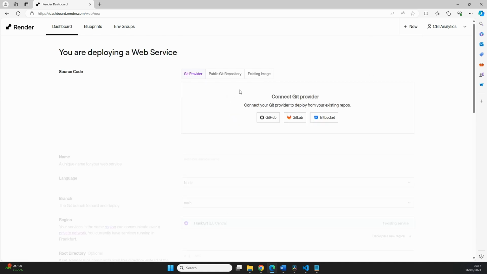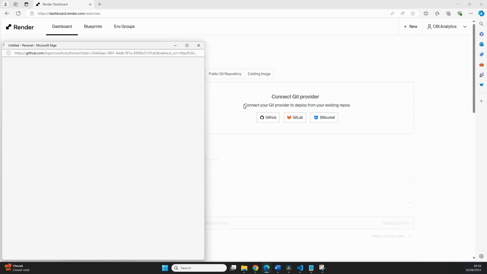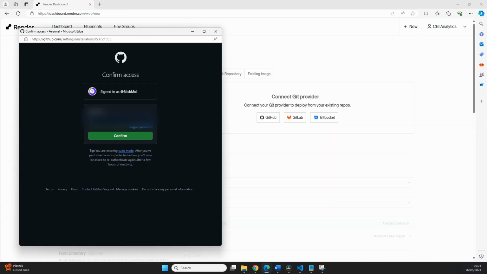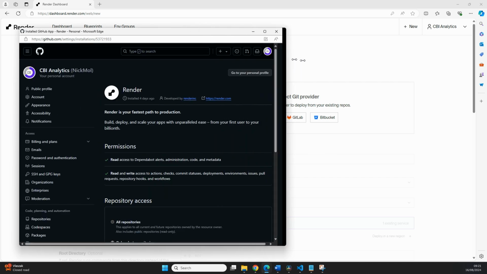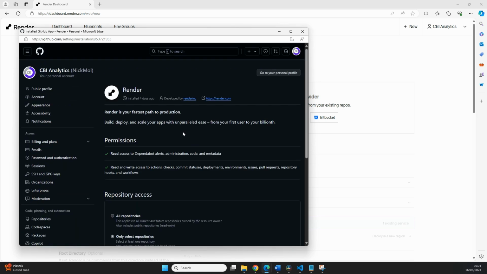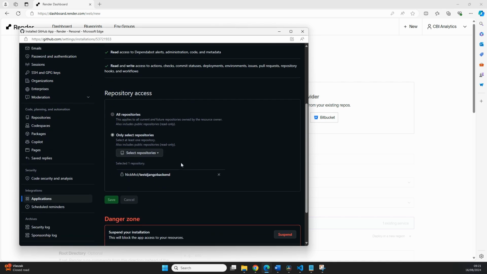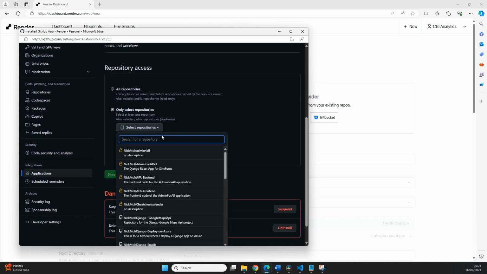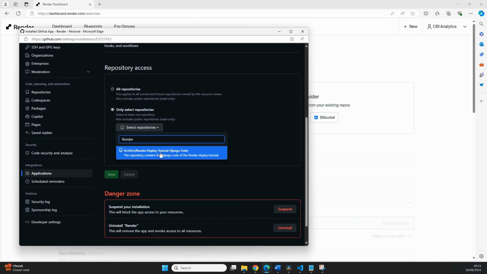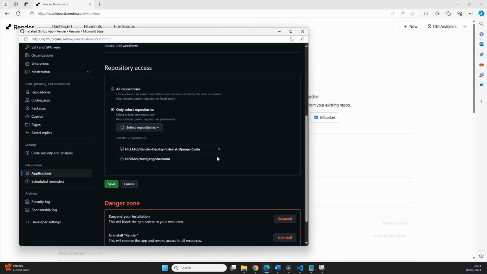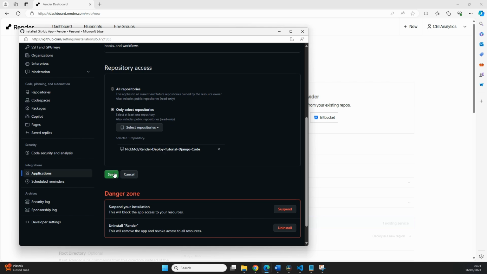And in here, the first thing you need to do is connect your source code. So to connect to our Git provider, we're going to click on GitHub, and it's going to prompt us to log in. So in here, you need to provide your password, and then you get access to the GitHub repository. Now in here, you basically give Render permission to use your repositories to deploy the code. Now you can give it access to all repositories, but I'm going to give it access only to the repositories that it needs. So in this case, I'm just going to say that it gets access to the render deploy tutorial Django code, because this actually is the repository that I want to deploy. So I'm going to select that one right there and then click on Save.